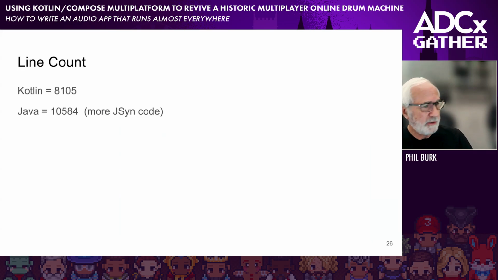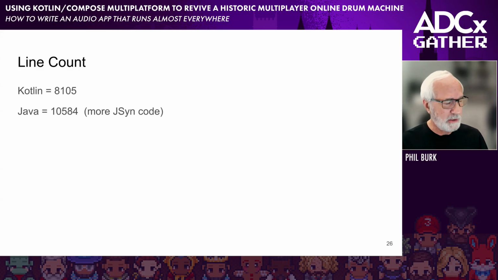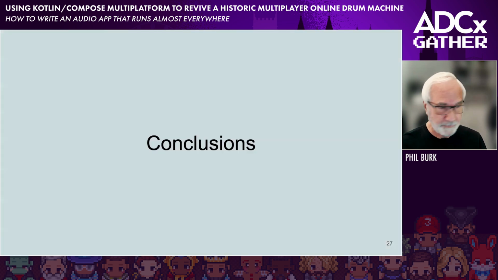The line count, the Kotlin code is a bit smaller than the Java code, but that may be because I converted the Java instruments to just playing samples. So there were a lot of Java instruments that were not in the Kotlin code.